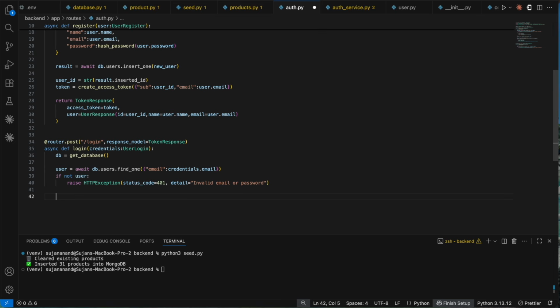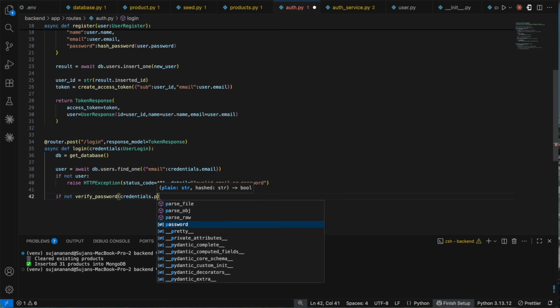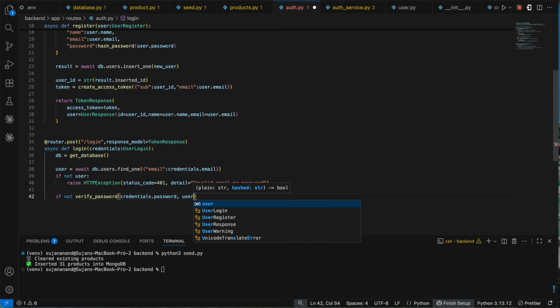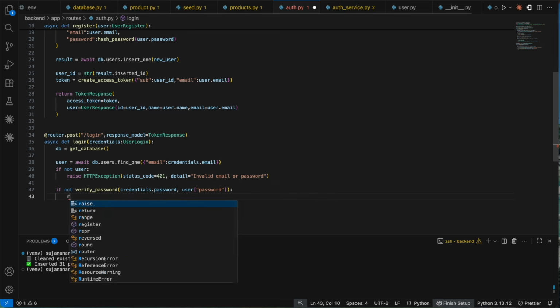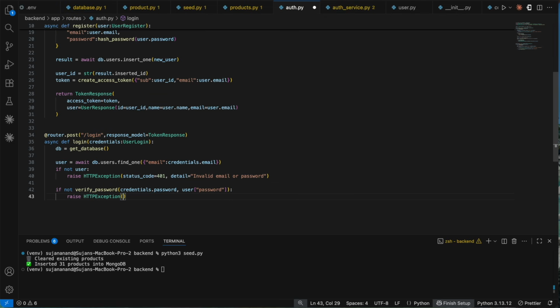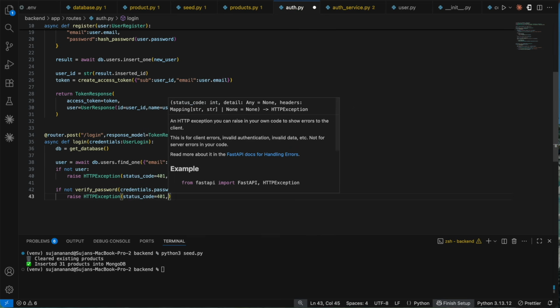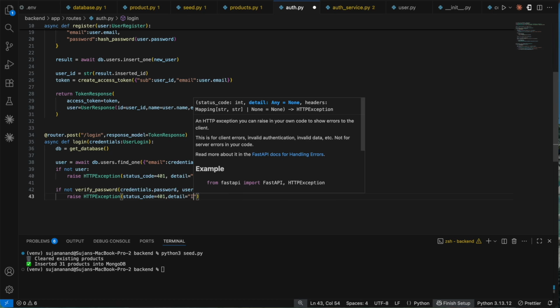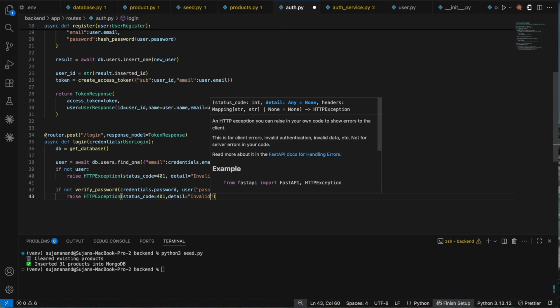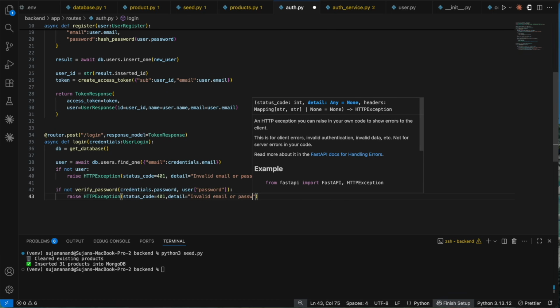Okay, next step is to actually verify the password, if it's correct or not. I'm going to check if not verify password of credentials dot password, comma, with respect to the user dot password. Then in this case also raise HTTP exception, status code 401, detail, I'm going to say invalid email or password.